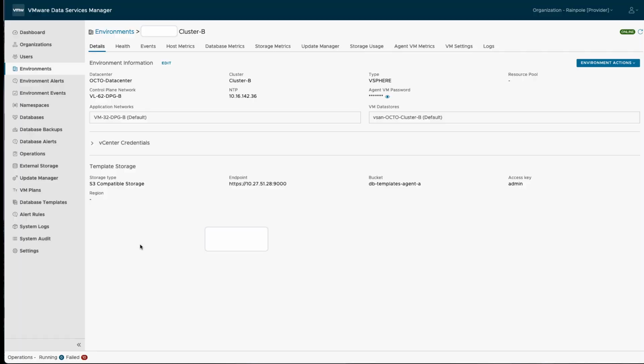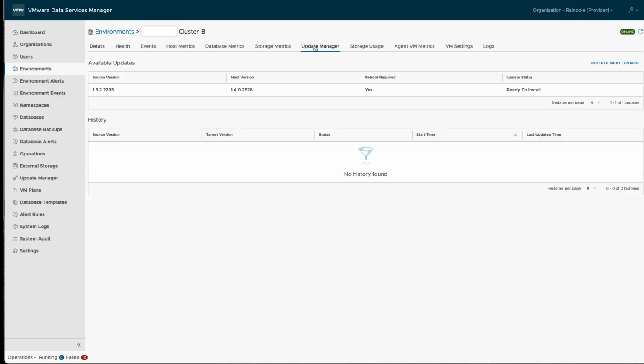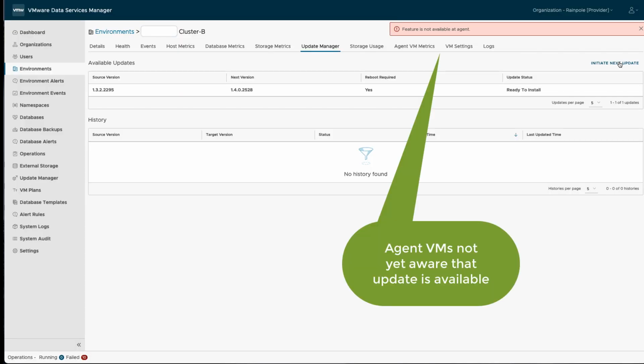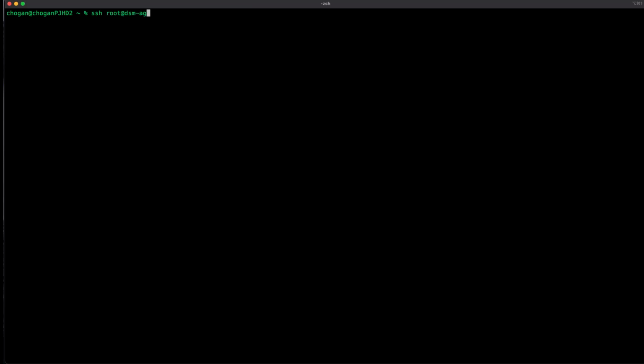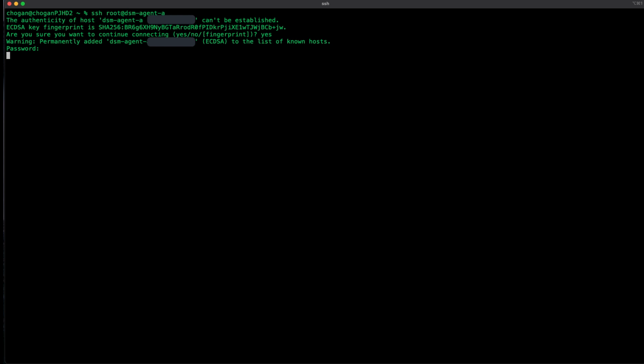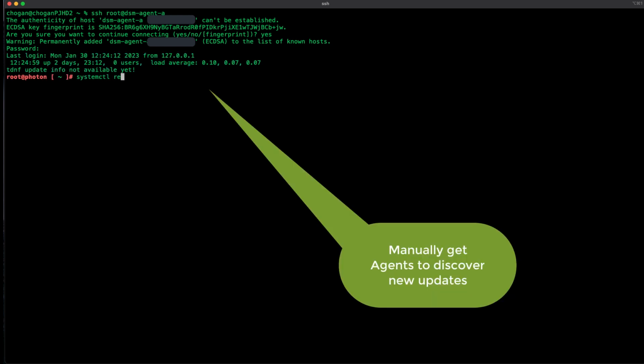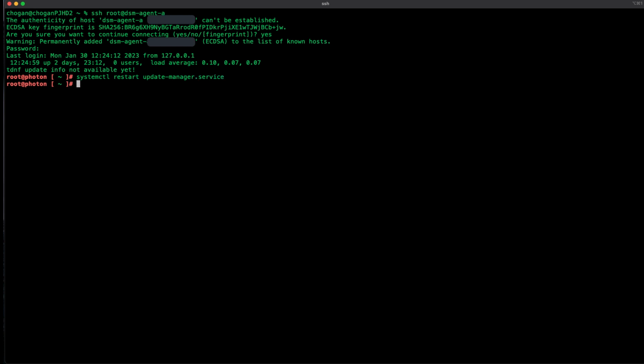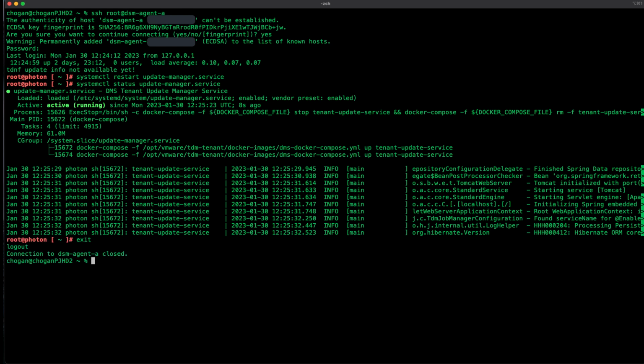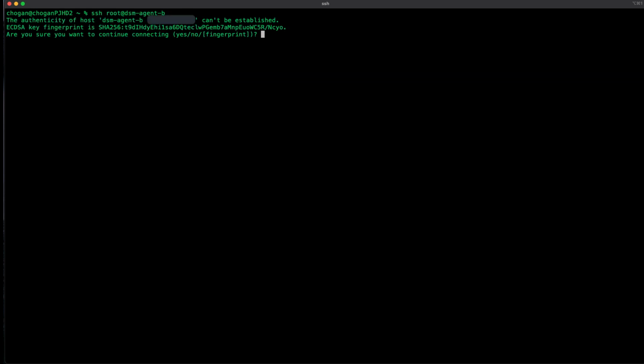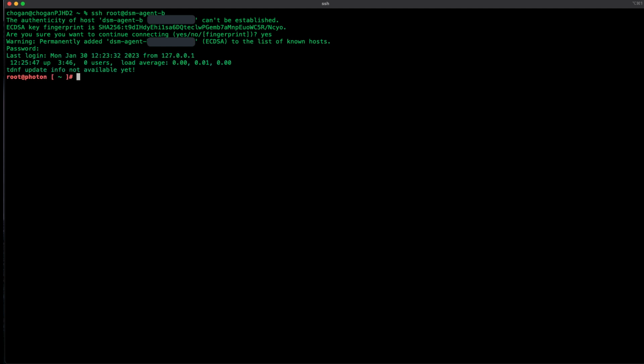So we can check out both of our agents here through the Update Manager view, and you can see that both of them are ready for an install. So we can initiate a next update, but at this point in time, the agents are not aware that there is an update. So we're going to do a shortcut, and we're just going to restart the update service on both of the agents, and this will trigger it to discover that there is actually an update available. As I said, this would happen automatically if the environment was left running, but we're just speeding things up for the sake of showing the demonstration.